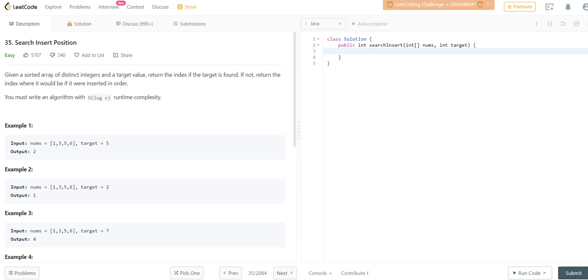In this video, we're going to be solving the search insert position problem. In this problem, we're given a sorted array of distinct integers and a target value, and we need to return the index at which the target was found. That's pretty simple. But if we don't find it, we need to return the index at which it would have been if it was in the array. That is a bit more difficult, but still solvable.